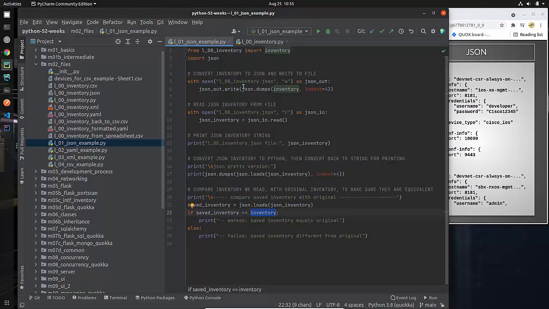And this is the code that we used. We didn't read it in, but we have this inventory thing, and we're going to change that into JSON and then write it out. Then we're going to read it back into JSON inventory. We will do a load in order to take the JSON inventory and put it into Python format, and then we will compare the two. And that's how you go back and forth between Python and JSON.